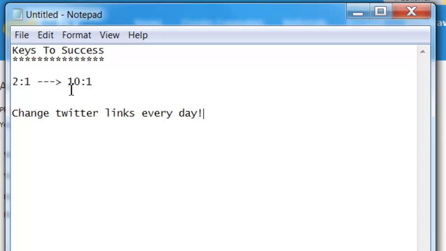You make sure that the traffic keeps coming to your traffic script domain. You make sure that you change those Twitter links every day. That's all you have to do. Everything else runs on autopilot.